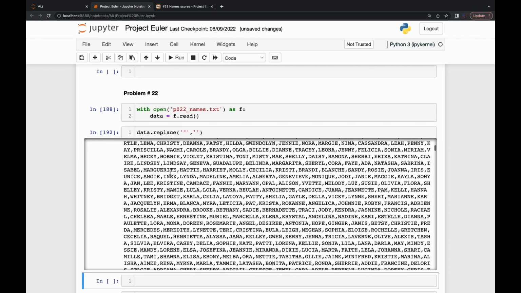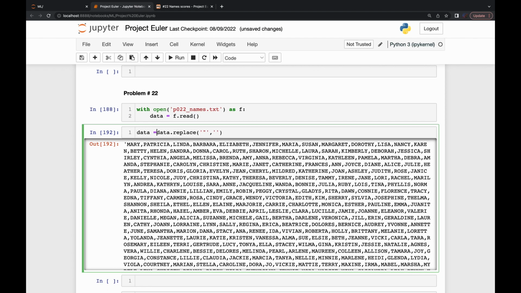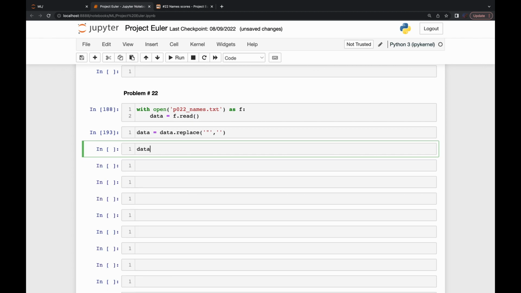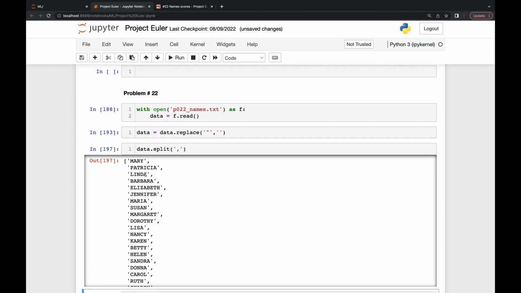If you look at that, this is the data content. Let's save it as data. Now the data contains this. If I take data, okay, I got this data. Now I want to split the data based on comma. Split based on comma. Now you see we got all the names here. Let's save it like this, names is equal to this.